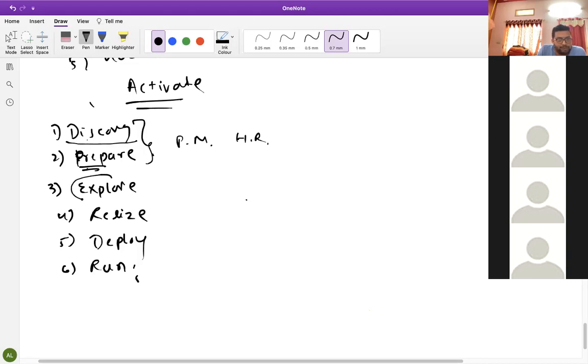Okay, in the explore phase, what will happen? It's like the business blueprint in ASAP methodology. Here they will do the fit and gap analysis, whatever their requirement, as is to be. The as is to be process I have discussed in business blueprint. The same thing they will do here.